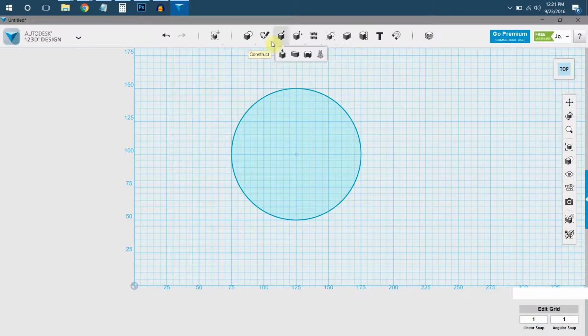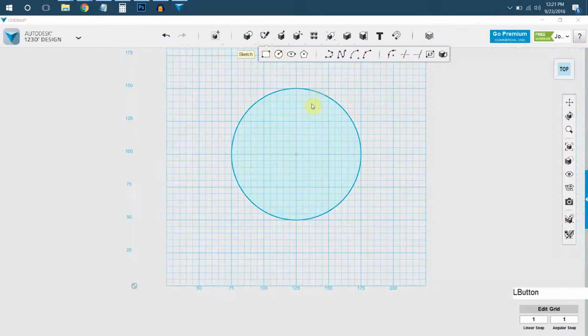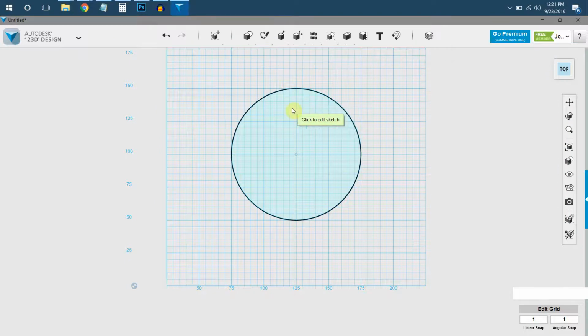What you need to do is when you go to the sketch, we're going to make 3 circles. They always get confused here. You click on circle. And then you do not click on the original sketch because you see what it says? It says click to edit sketch.